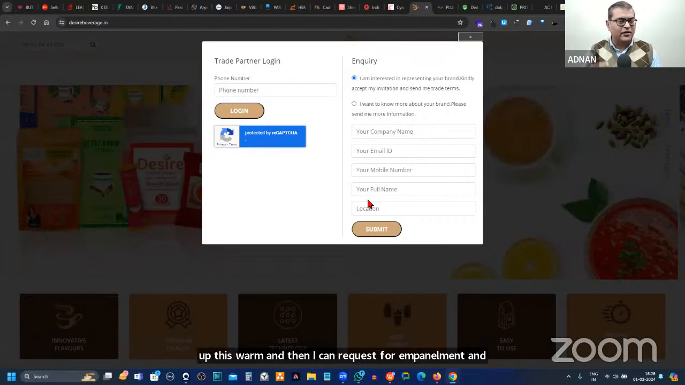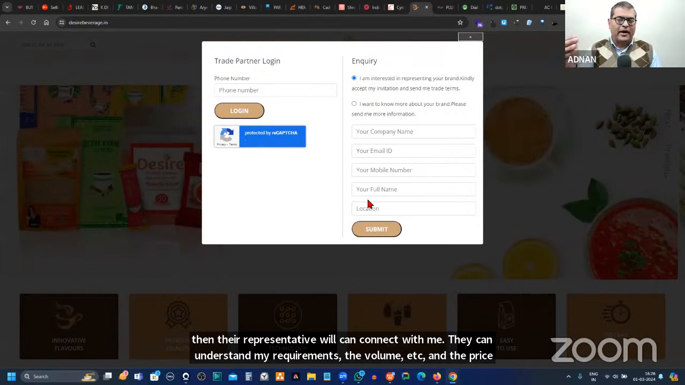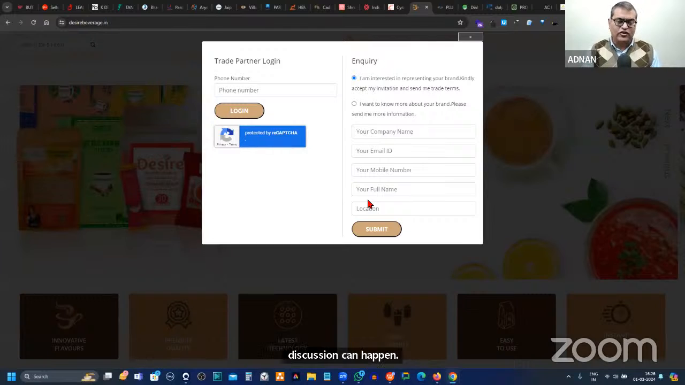They can understand my requirement, the volume, etc., and the price discussion can happen. What special discount I'll get on the bulk buying, and then once all that negotiation is done, they can onboard me. Once I'm onboarded, I can simply come here and input my number and do a secured login. And then whenever I have a requirement, I can place an order.